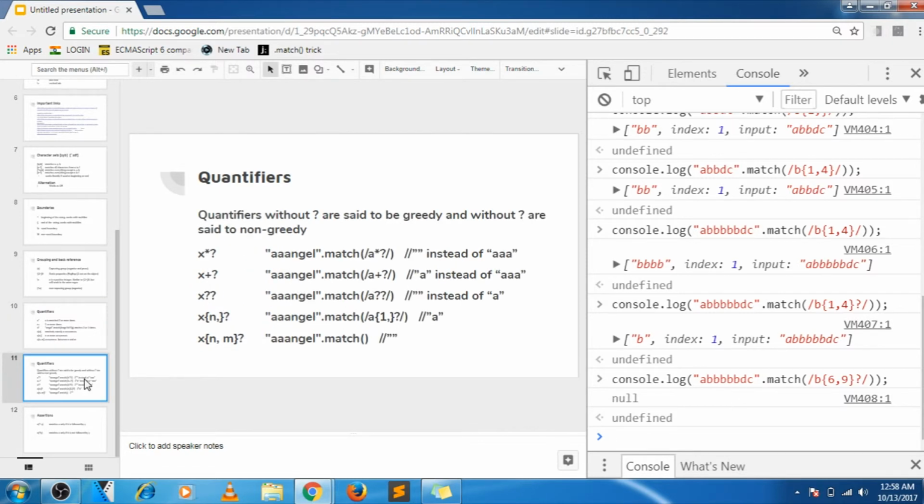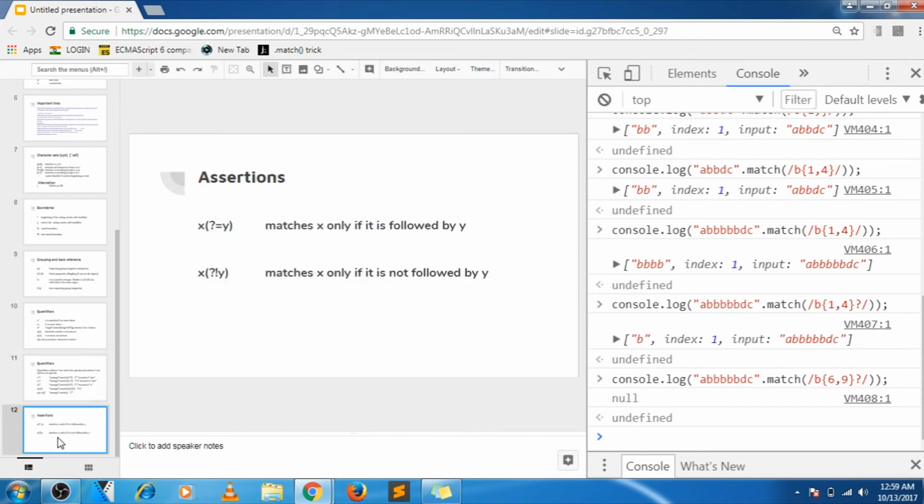And moving on to the next one, that is making the quantifiers non-greedy. We already discussed that. All these quantifiers can be made non-greedy by using a question mark at the end. And then let's move on to assertion.